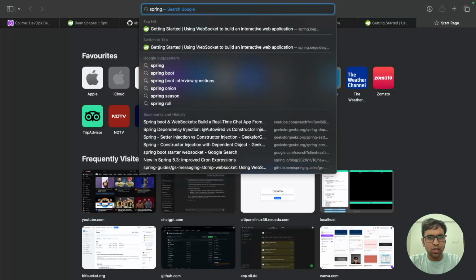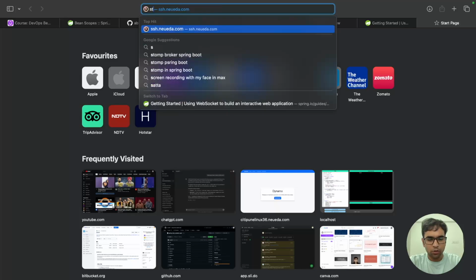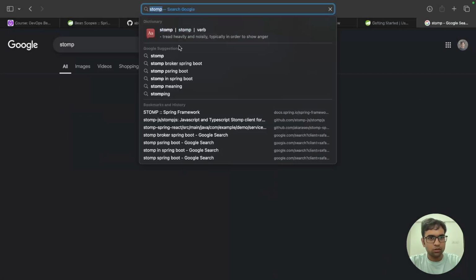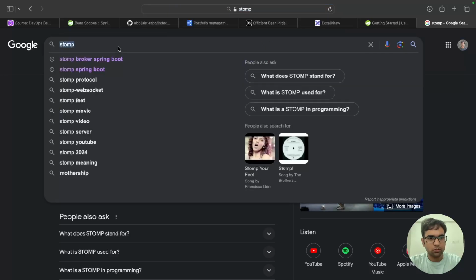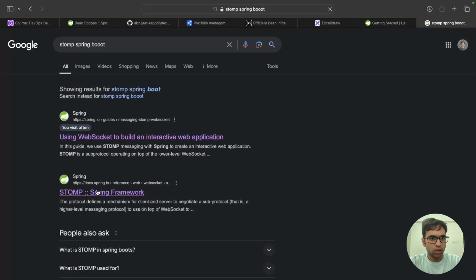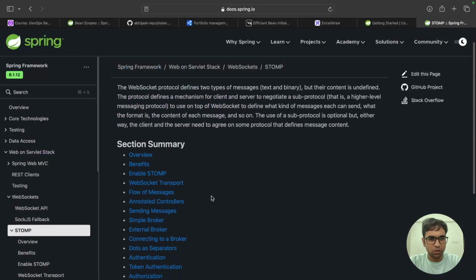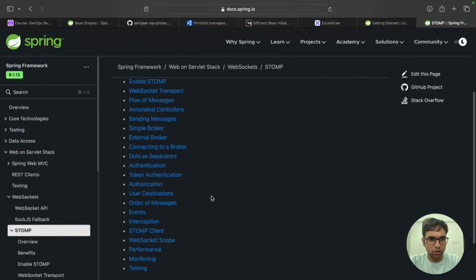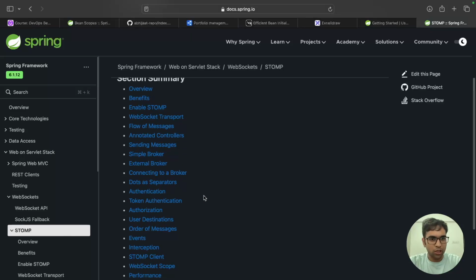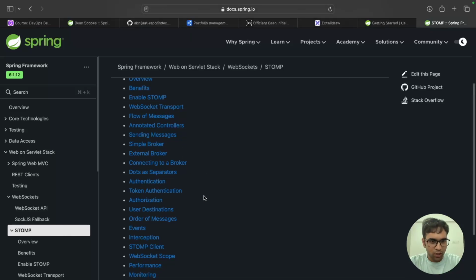If you just look, there are some different docs about STOMP as well, a bit more theoretical. STOMP, Spring Boot, let's say. Yeah, so this is something a bit more theoretical about STOMP, how it works, and so it's a broker. It will follow the publish-subscribe model, and we will be going along with this model itself.